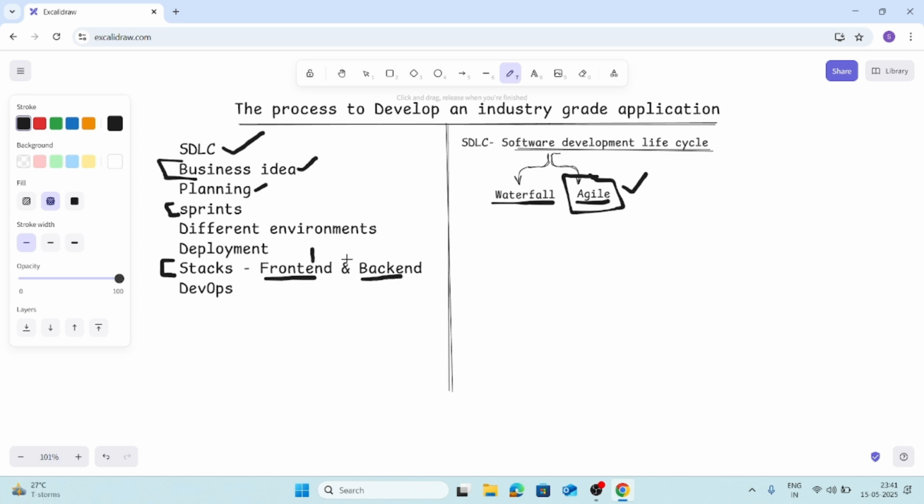So front end, let's take React. Back end, let's take .NET for now, okay, because my company follows that only. Then planning is done. So what's the stack we are going to make? What's the business idea? How much money is the client going to pay?